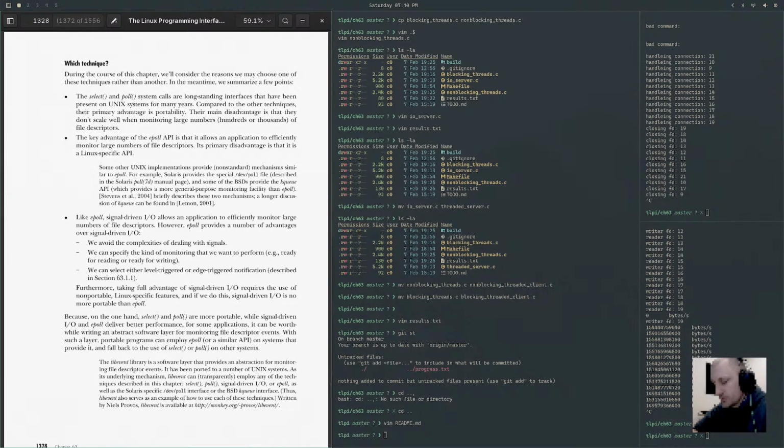During the course of this chapter, we'll consider the reasons we may choose one of these techniques rather than another. In the meantime, we summarize a few points. The select and poll system calls are long-standing interfaces that have been present in Unix systems for many years. Compared to the other techniques, their primary advantage is portability. Their main disadvantage is that they don't scale well when monitoring large numbers, hundreds or thousands, of file descriptors. The key advantage of the epoll API is that it allows an application to efficiently monitor large numbers of file descriptors. Its primary disadvantage is that it is a Linux-specific API.